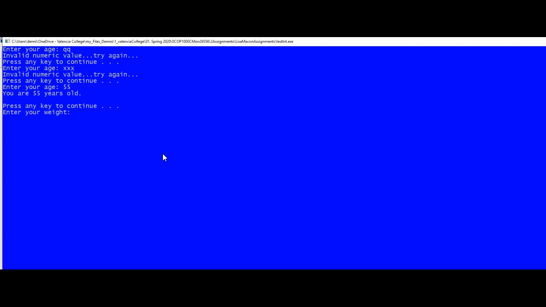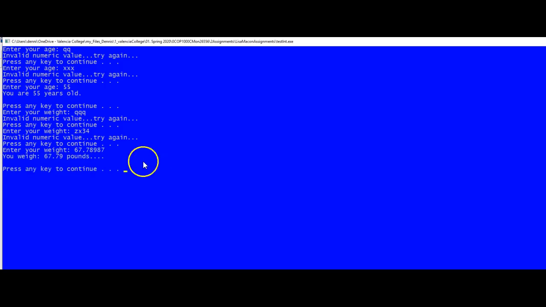Now let's do the same thing for weight. Now this, I believe, is a double. If they type in anything but a number, it's going to say invalid numeric value. ZX34, invalid. They type in a number, 67.78, and it's going to print it, and I have it rounding off to 2 places. So I validated this double.